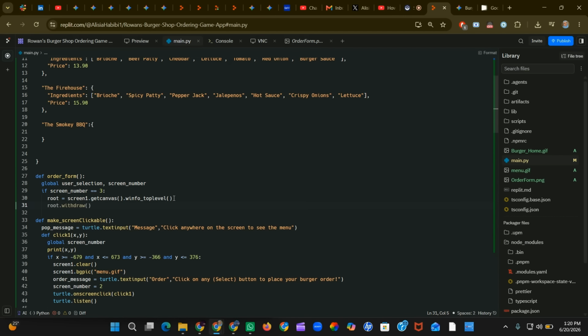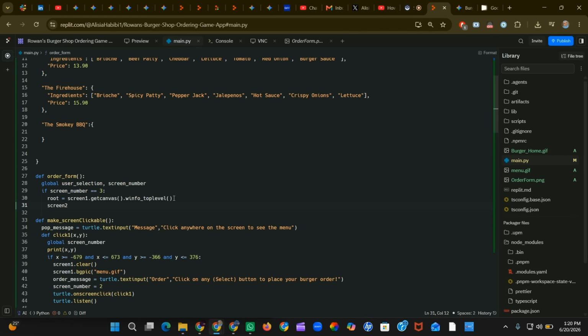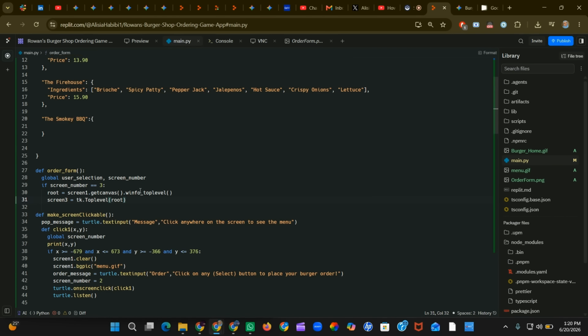Now, the next thing we're going to do is start creating another screen. I'm going to call this one screen 2, or you can call it screen 3, whichever one you want. And then we're going to say tk.Toplevel(root).